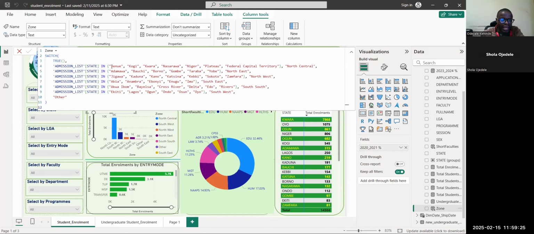And so you are going to list some states that belong to North Central. As you can see, I started with Benue, then Kogi, and so on. So all these states, they are what? North Central. The second one, Adamawa, Northeast.